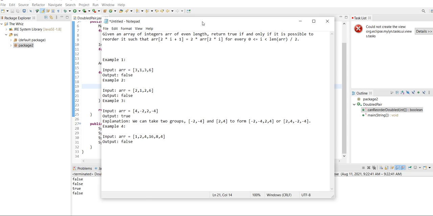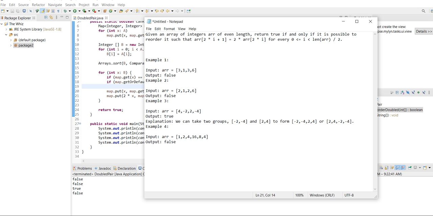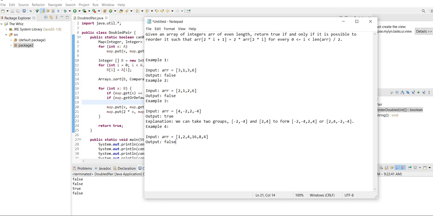So now if we run this, you can see that I tested the 4 cases in the notepad, and you can see it returns false, false, true, false. So I hope this solution was helpful, and see you in the next video.